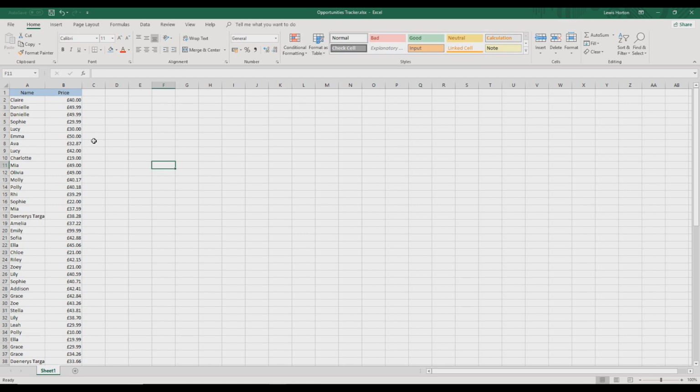So the easiest way is probably to count up which girl likes me the most, but the problem is I have so much data. I mean, there's Claire there, Danielle's twice, so she's a bit more keen, Emma's there, and Grace is twice, so I just have to figure out who likes me the most. So what I'm going to do first is a COUNTIF.